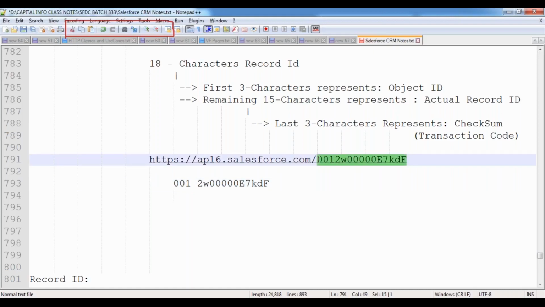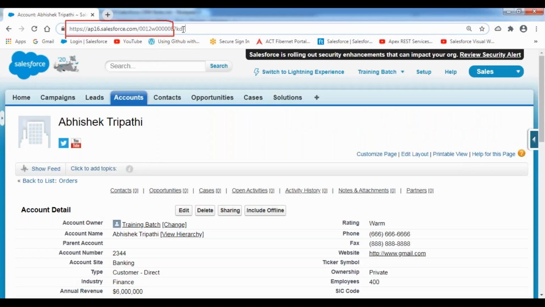Now, let me explain one more small point which is most important. This is the record ID over here. Tell me, is this record ID case sensitive or case insensitive? It's a common question from the interview point of view. Whatever record ID is generated by Salesforce, this record ID is a case sensitive ID. It is not case insensitive. That means we have to enter the exact characters, uppercase and lowercase, exactly.